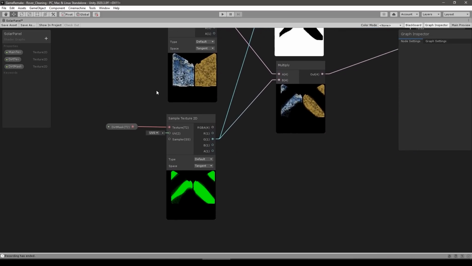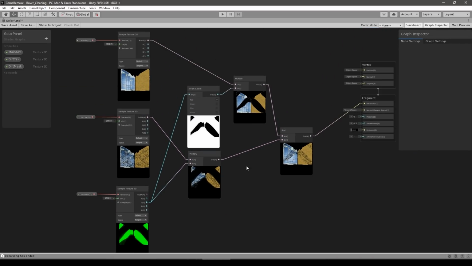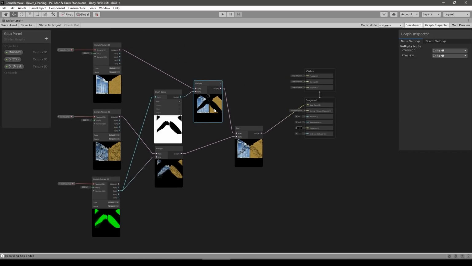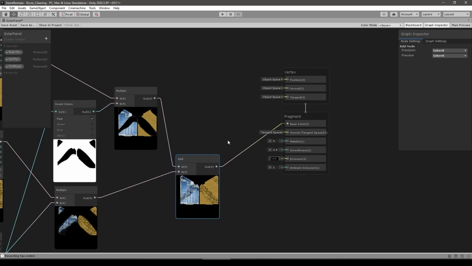Take those three textures as inputs, and the output is the final visual, which is composed of the dirty texture where the mask is, and a normal clean texture where there's no dirt mask. So by combining all of these, you can probably see where this is going.